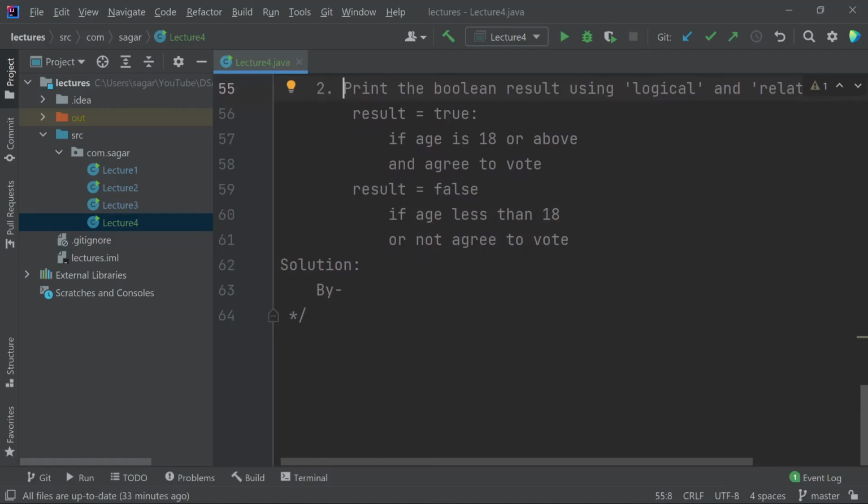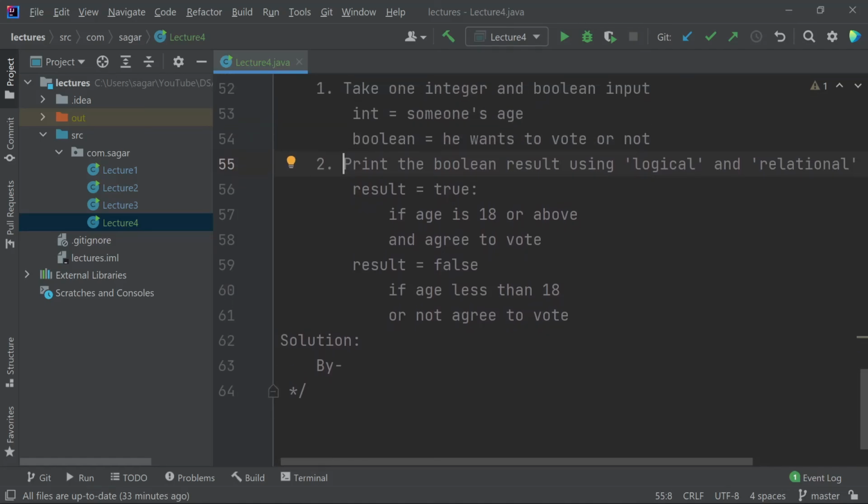And the task is to print the boolean result using logical and relational operators. So you have to print some boolean result, and the result will be true if age is 18 or above. Okay, you have to compare some values, and also when that person agrees to vote. Okay, we will do this, and the result will be false if age is less than 18, or that person does not agree to vote.